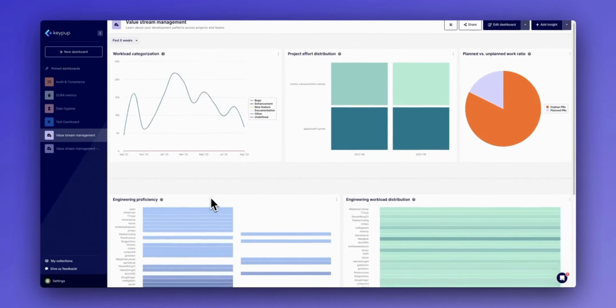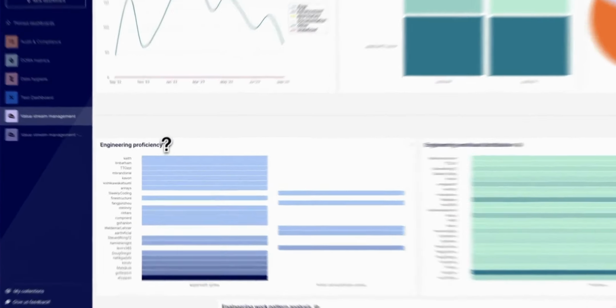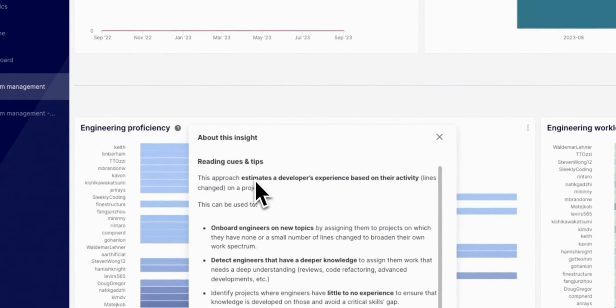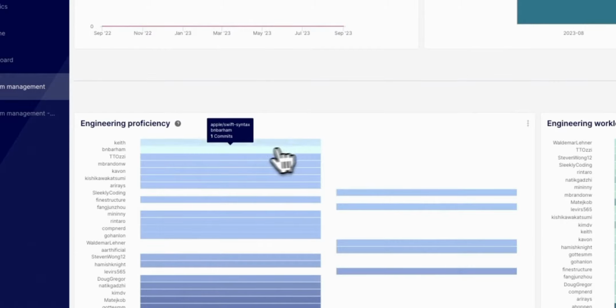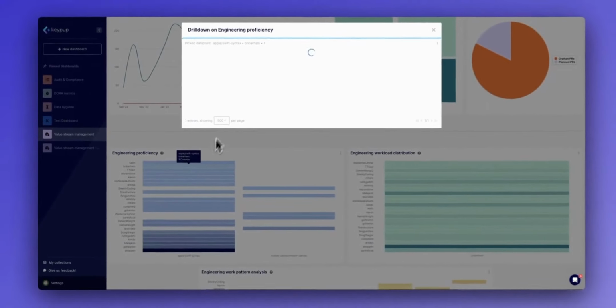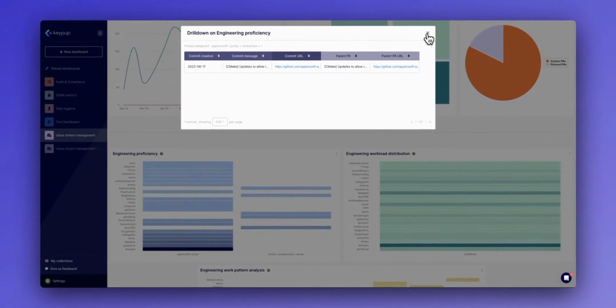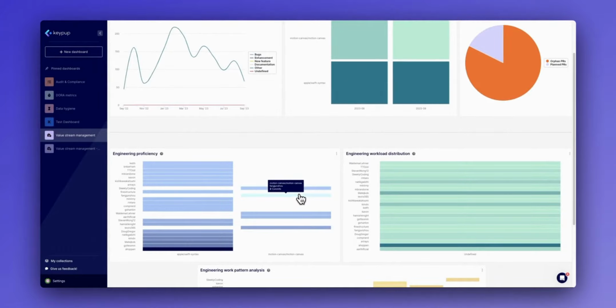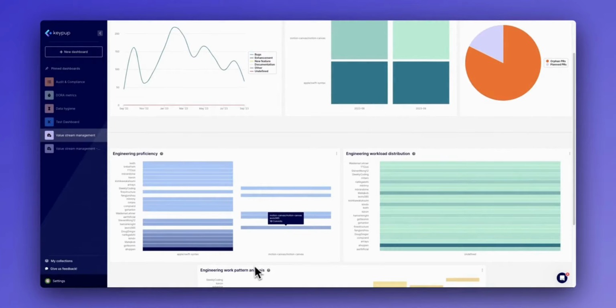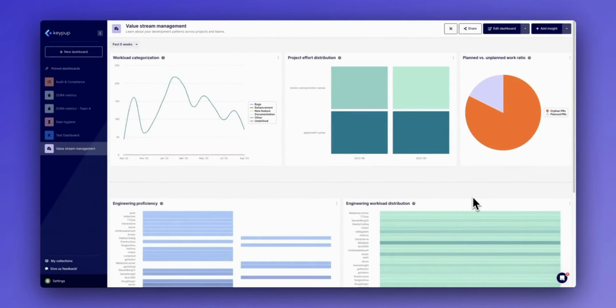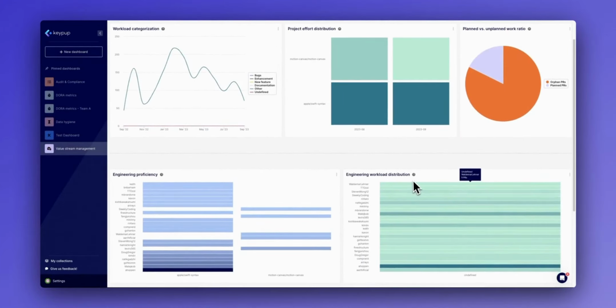Let's look at the value stream engineering proficiency metric. With this heat map, you can assign engineers to projects based on their proficiency and ensure that their knowledge is being developed across various projects to avoid a critical skills gap. This will optimize the value stream and ensure that engineers are being utilized in the most efficient and effective way possible, leading to improved productivity and better outcomes.